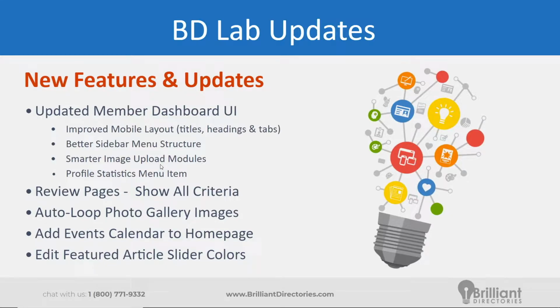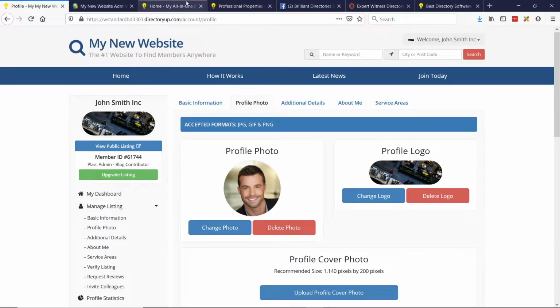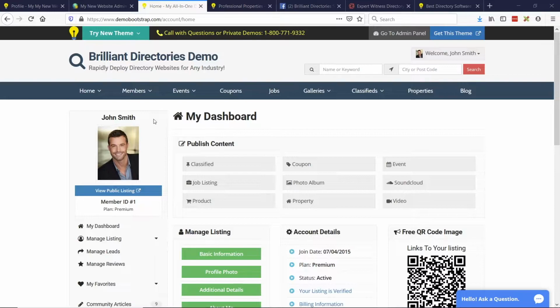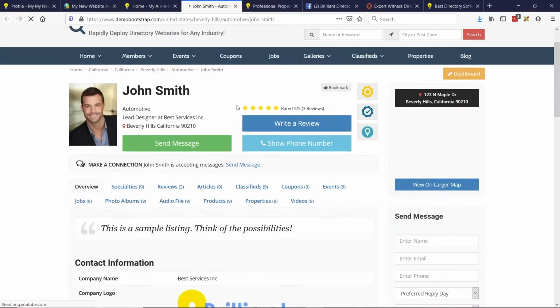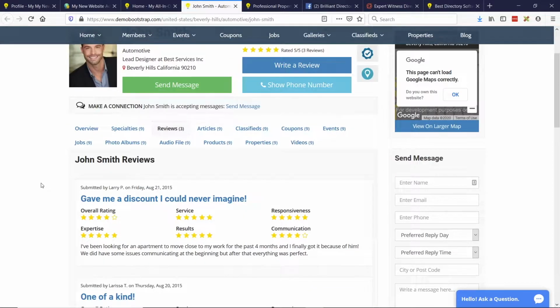So let's move out of the member dashboard updates, and let's talk about some things on the front end of the website. One thing that we've done is the reviews page, and let me show you exactly what I'm referring to here. So this is our demo site. Let's actually look at this sample member listing. So on the profile page, there's obviously a tab for the member's reviews, and for search engine optimization, each review has its own detail page.